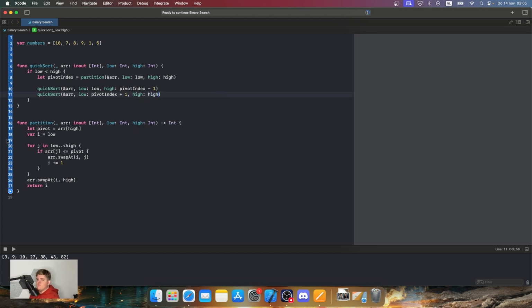So let's break this down really quick. The QuickSort function calls itself recursively to sort the subarrays. The partition function rearranges the elements around the pivot and returns the pivot's final position. We then apply QuickSort again to the left, that's this one, and to the right subarrays around the pivot until the entire array is sorted.